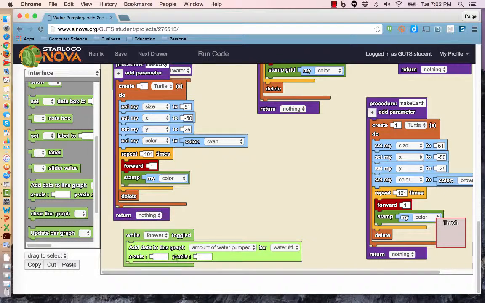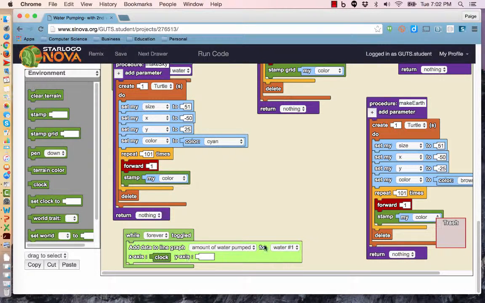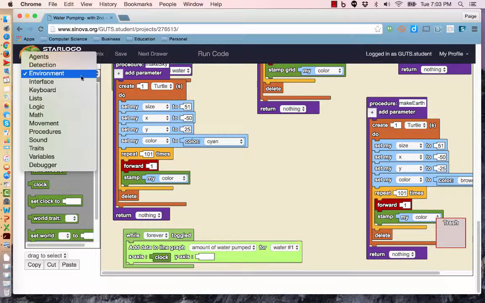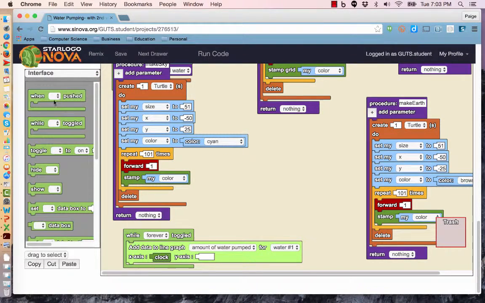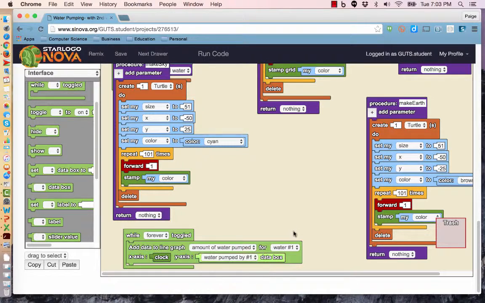So our x-axis, remember, is time, and we go into environment and we find the clock. And our y-axis is going to be the water that's pumped from the first pump. And so we have a couple choices on how we could do that. And in this case, we're just going to use the same information that's in the data box for pump number 1.